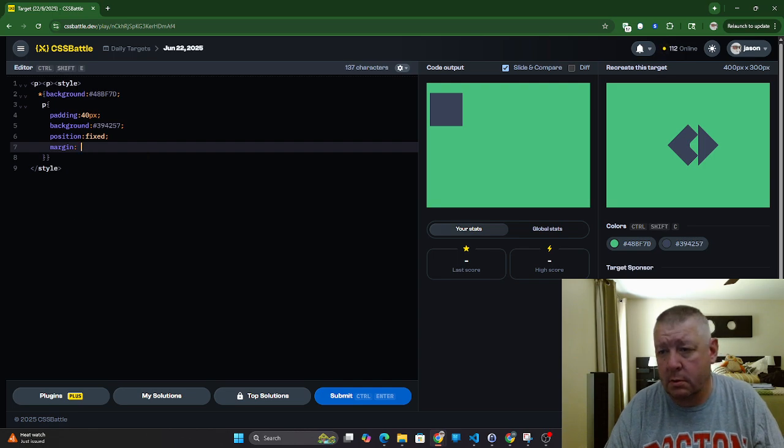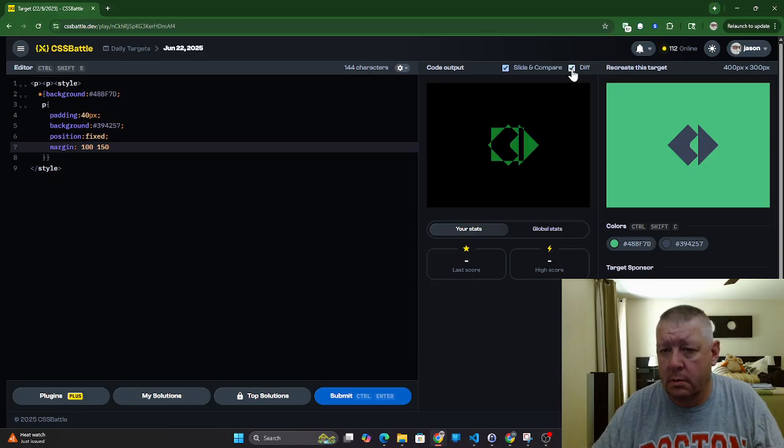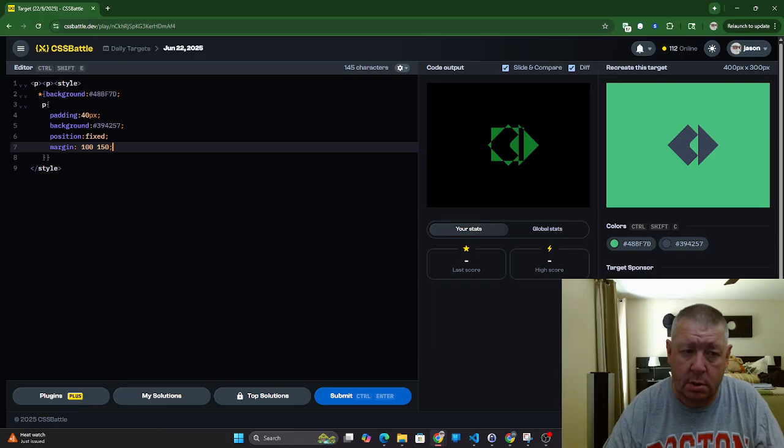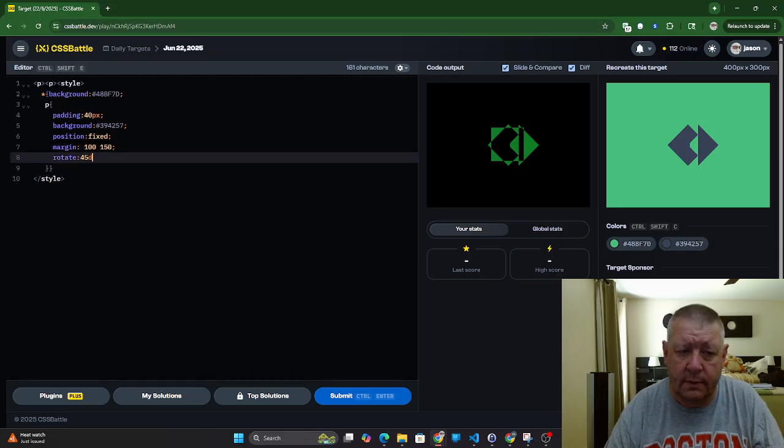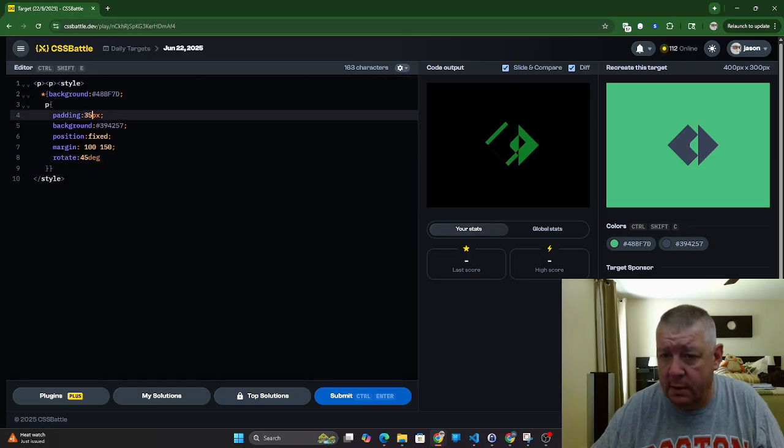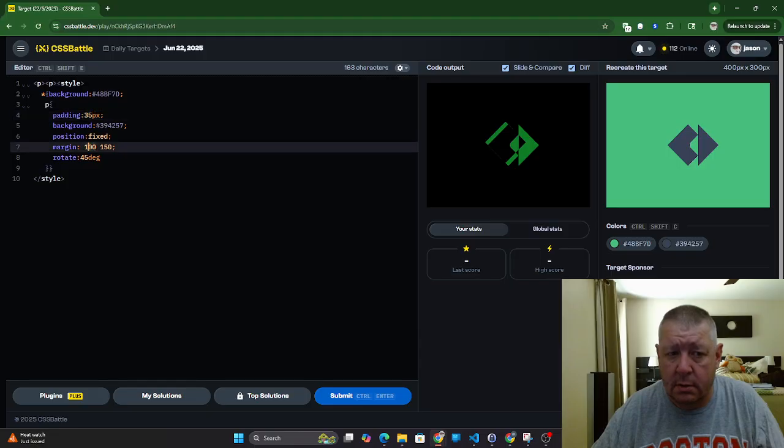Margin, 100, 150. That's close-ish. Rotate 45 degrees. Okay, still too big. 35. And then margin is 90. Nope. 110. 106. Looks close. And then 156.